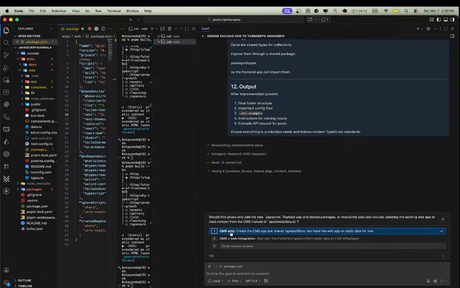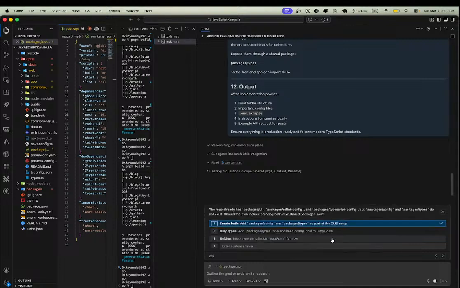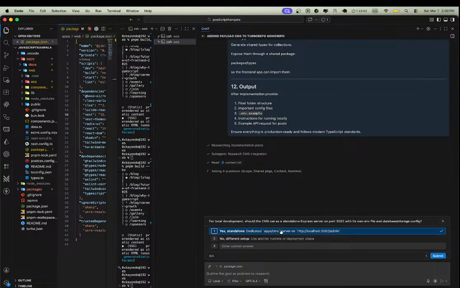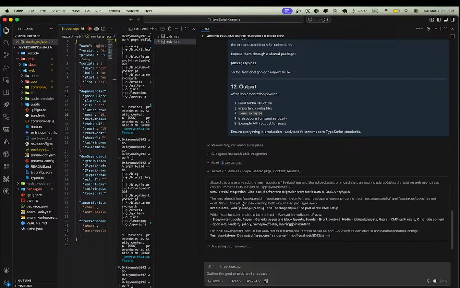So now it's asking us if we want to create this only, but I'm just going to say web so that we can do two things at the same time and create both. We're also going to put all that. This is interesting. Yes, I want a dedicated one. Right, so we submit. It's now going to finish up.